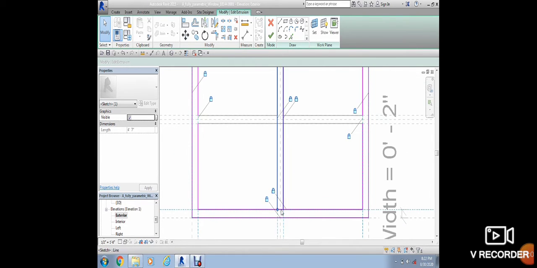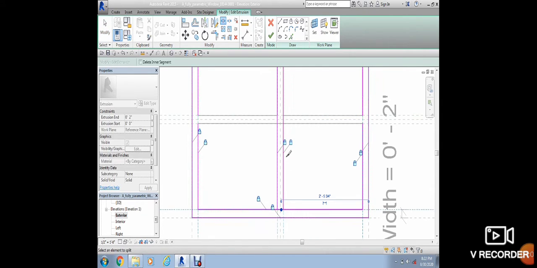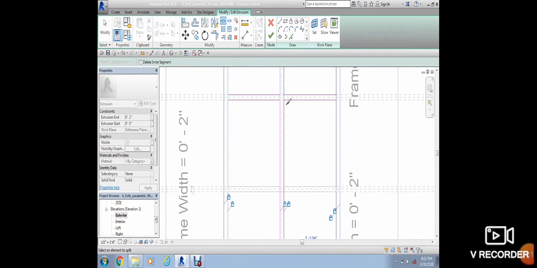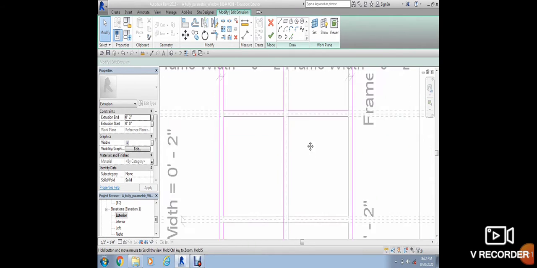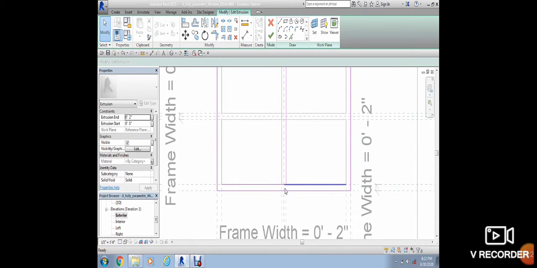For this, I will have to click on the divide button. Click on here. You will see the partition is created here. Now here I will create a two panel window. So here you will see, I will zoom in. Now you will see the partition is created.